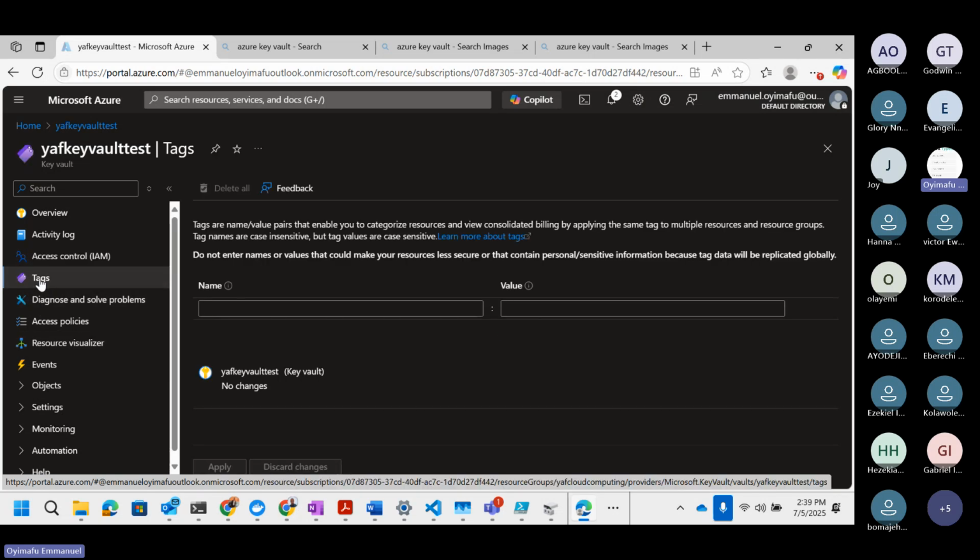So the next thing here is tags. So from tags now, like we mentioned the other time, you can use it to categorize your resources. Just like in a supermarket, we have different areas. This place we know is for groceries. This place is for bread. This place is for shoes. This place is for suits.